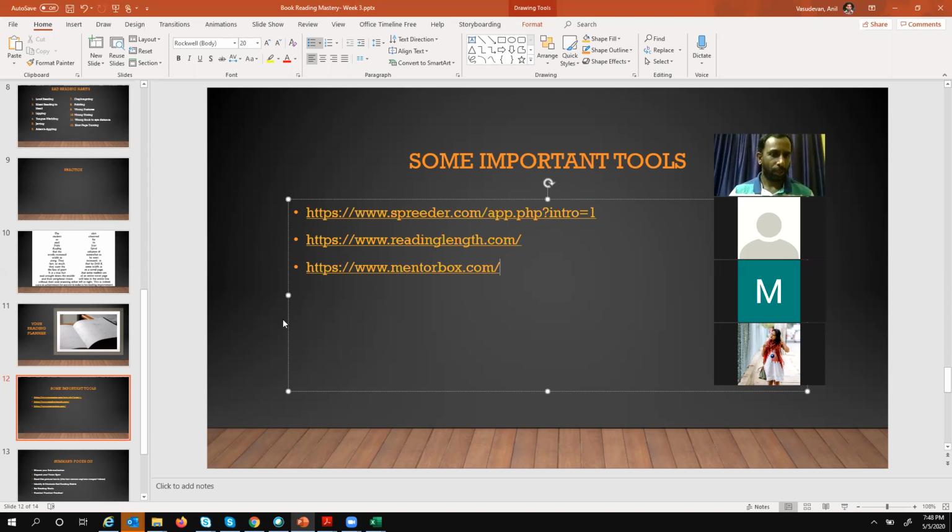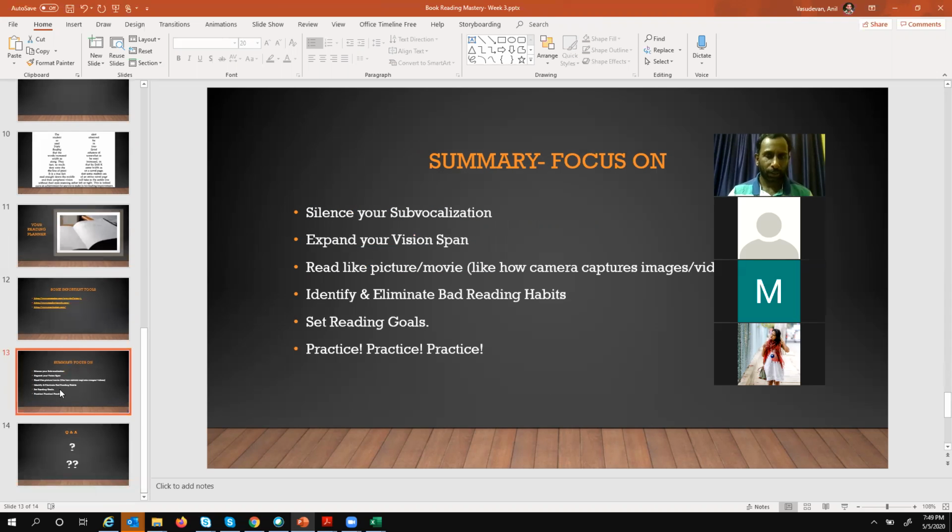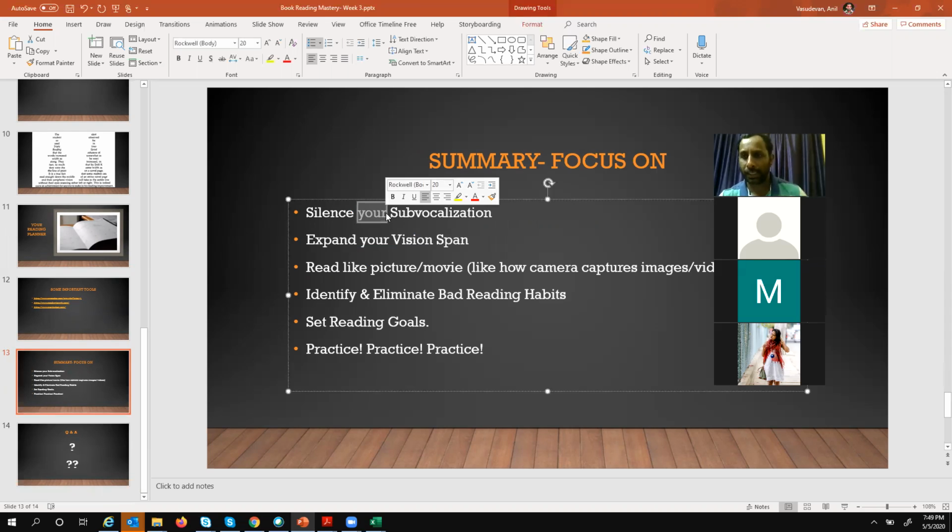Okay. Those are the major things, and I think with that we can conclude the overall session. To summarize, what we should be focusing on. First thing is silence your subvocalization. I think this is one of the problems with most people. It is not very easy, but you have to put conscious effort into this. Our ideal goal should be reading in full silence. No body part should be involved other than your eyes and brain during the reading process.